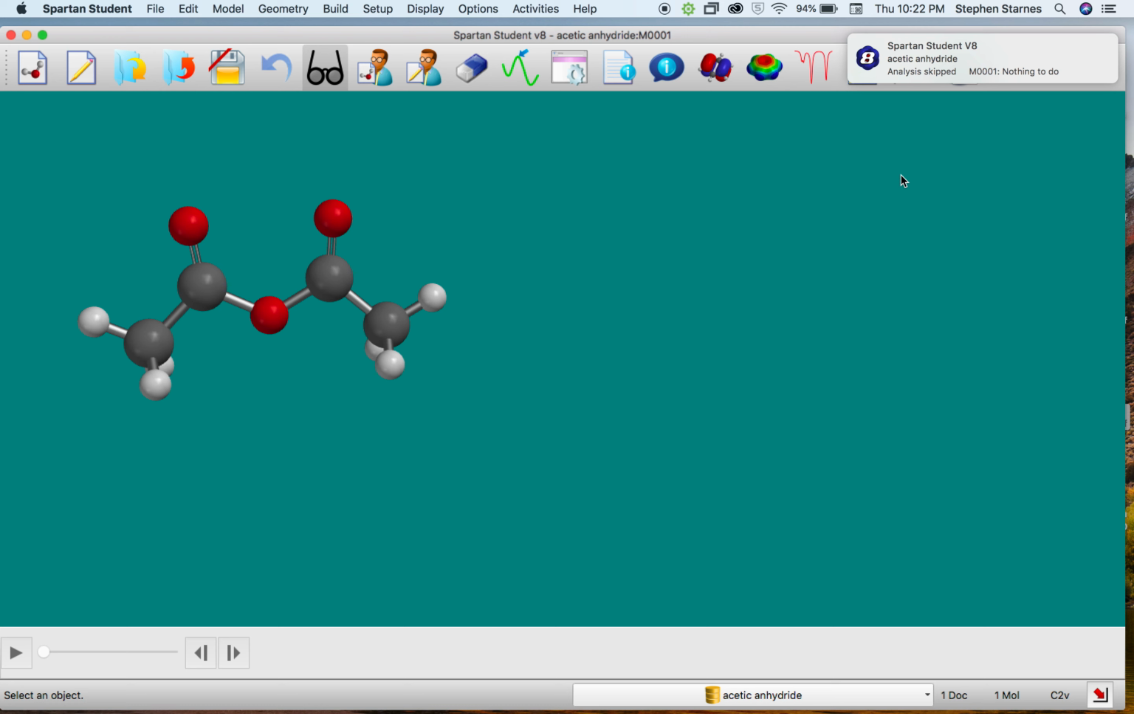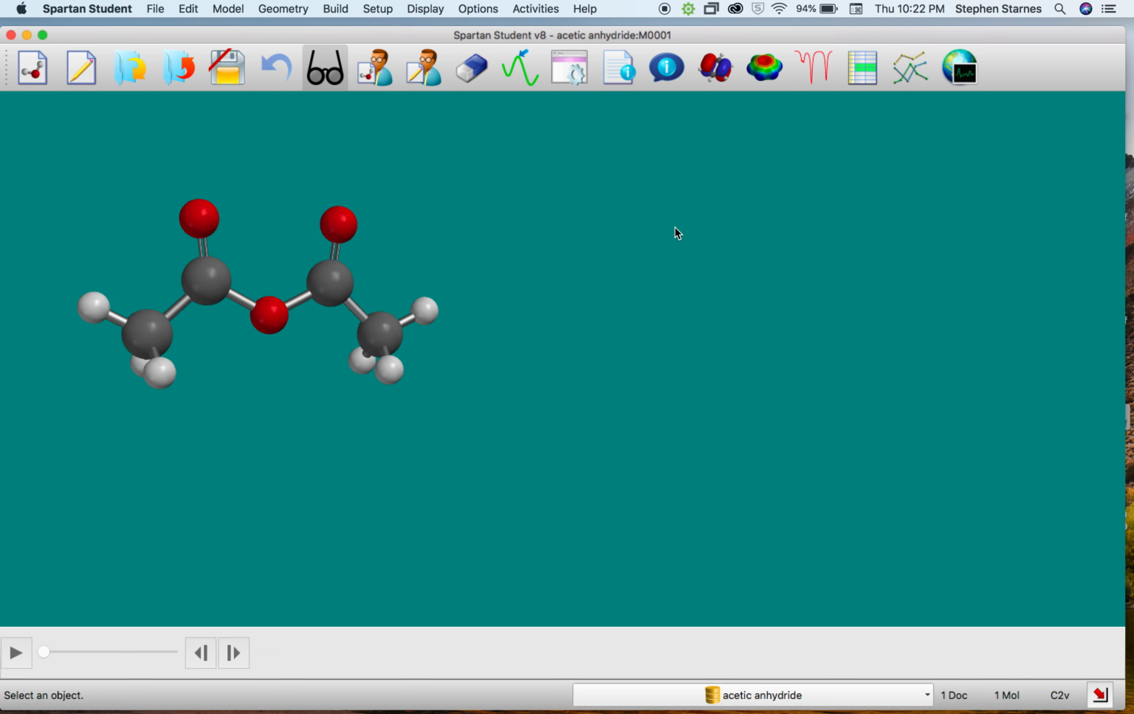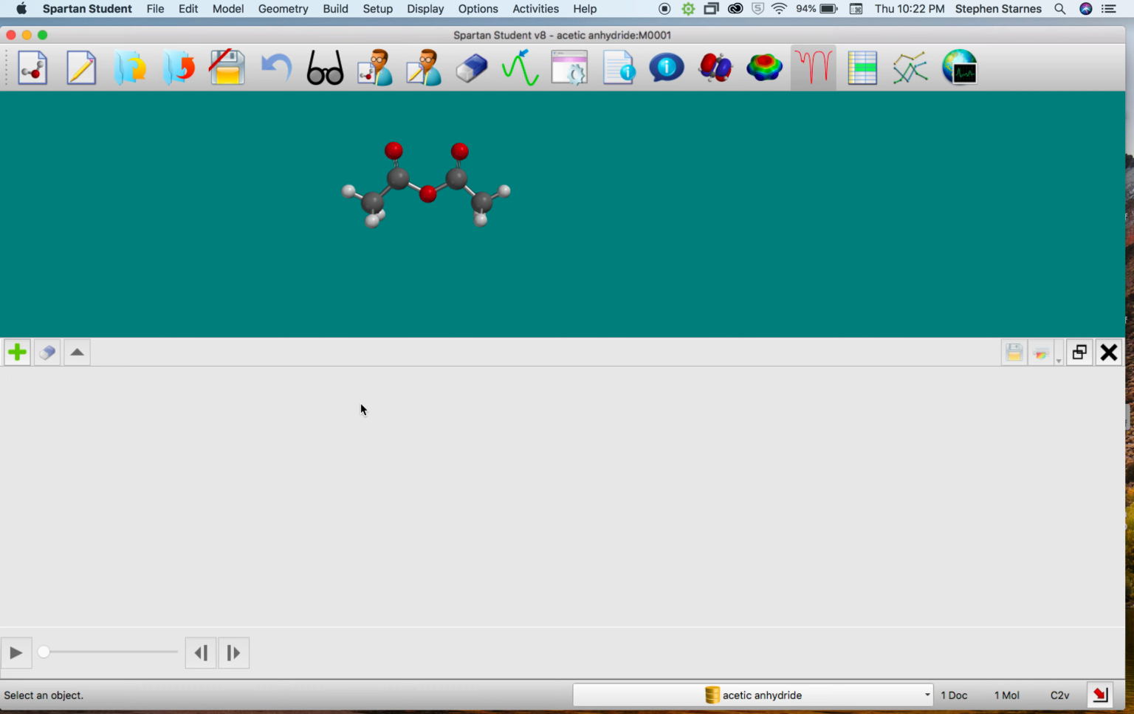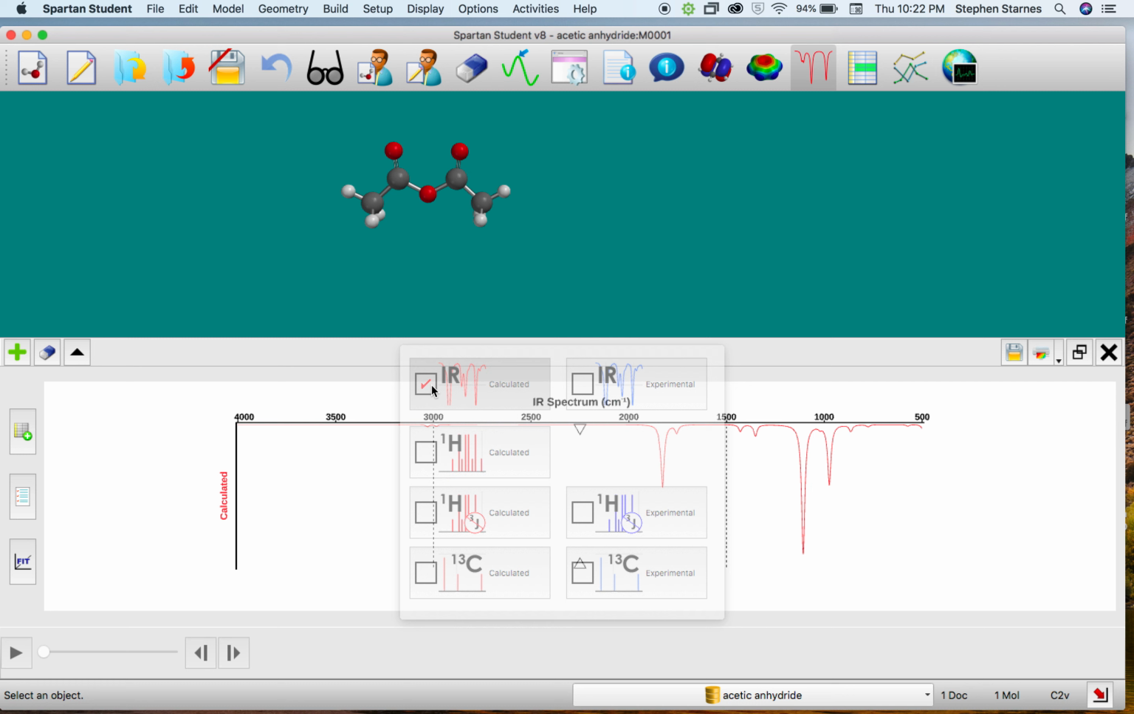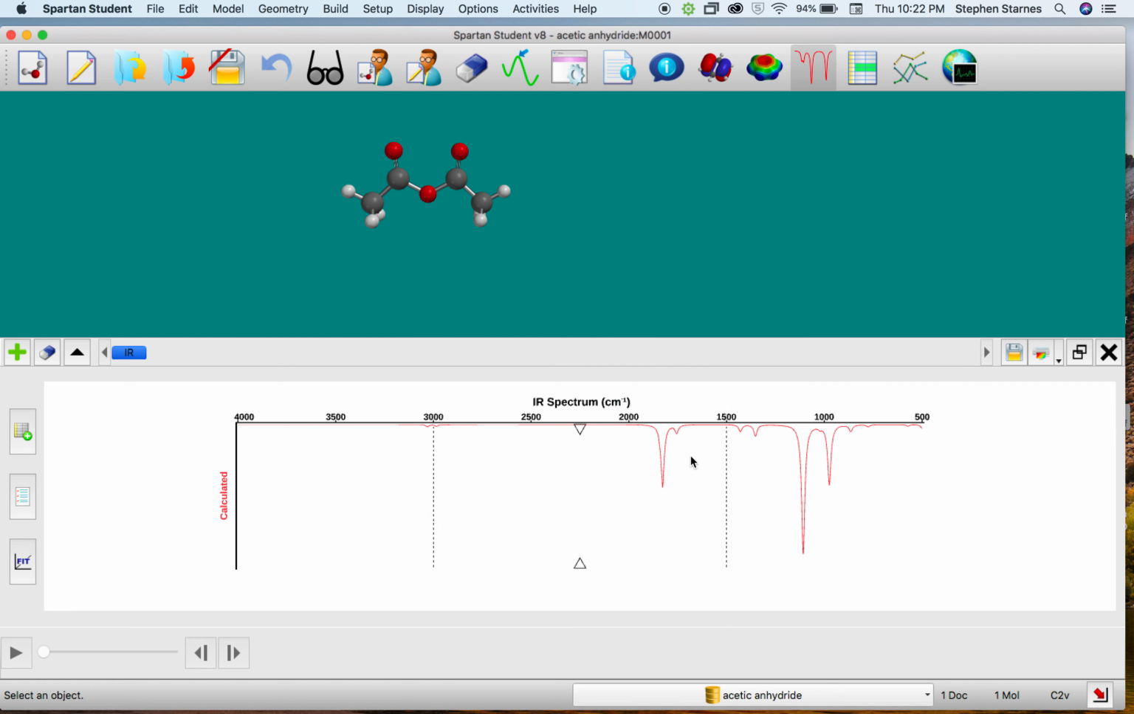So you can see, since I'd already optimized the geometry, it's already done. So what we do now is we can click this icon here. That's for spectra. And then if we go over here to the plus and click IR, then it'll show you the IR spectrum here.